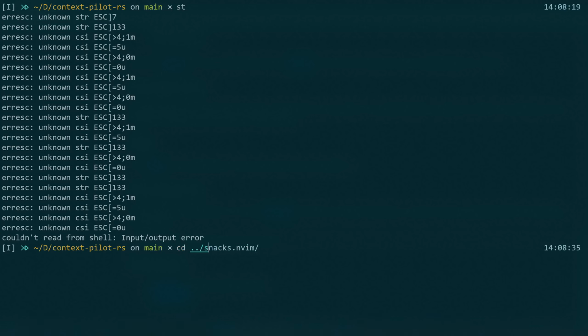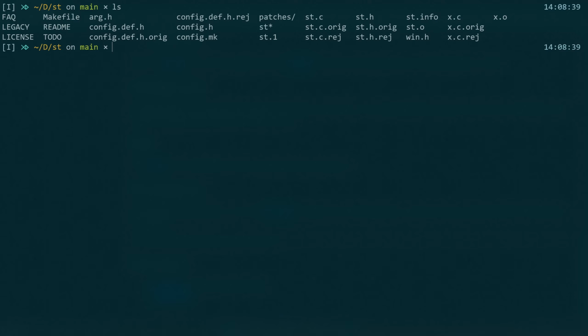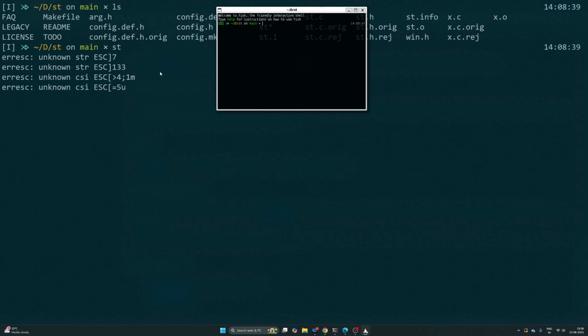But let's go back to the Suckless terminal folder. So this is our folder where I have actually attempted applying some patches. Okay, but let's get back to the features it has first so that you guys get interested in what we are trying to do, right?